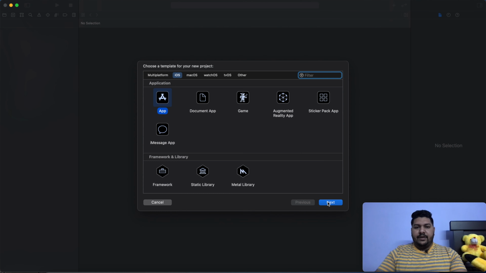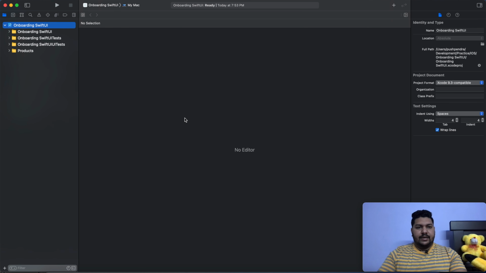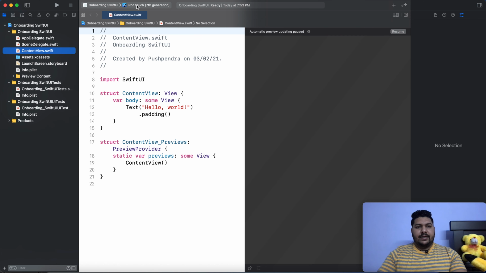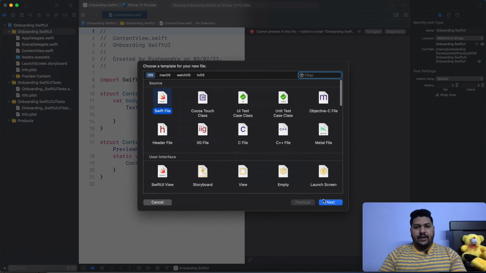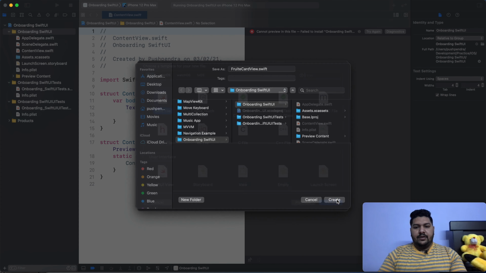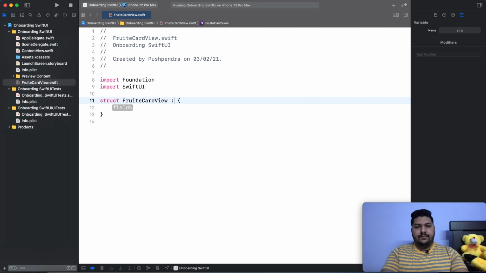At the very first we will create one new tutorial project in your directory. So this is my directory. At the very first I will create one new Swift file, FruitCardView. Click on create, and now this is your file. At the very first import SwiftUI. Now from here, struct name and View.